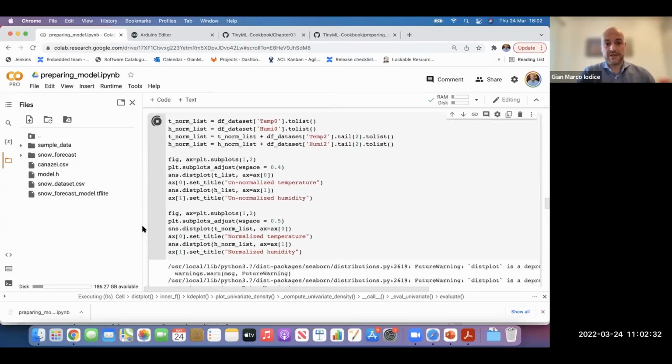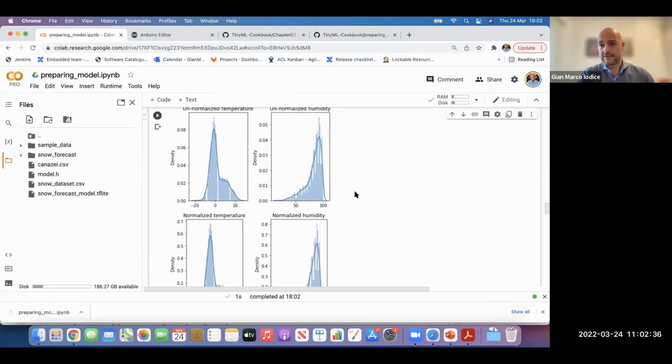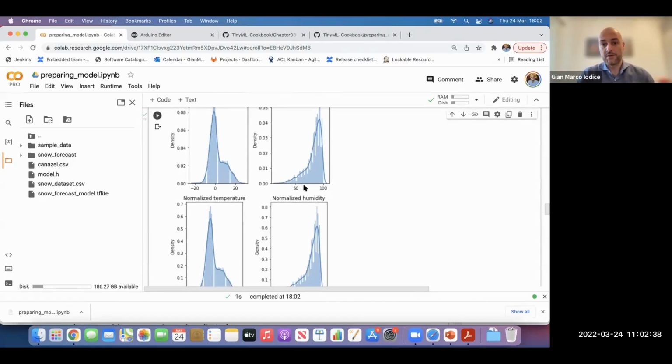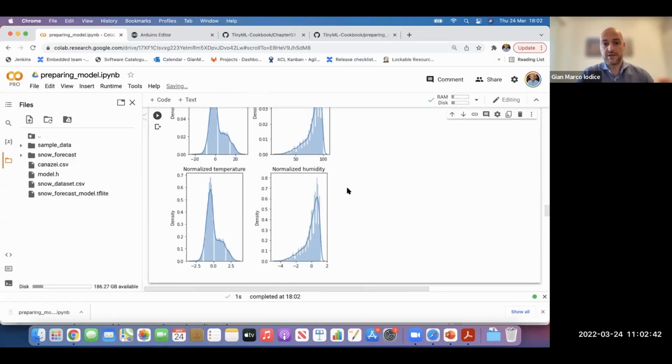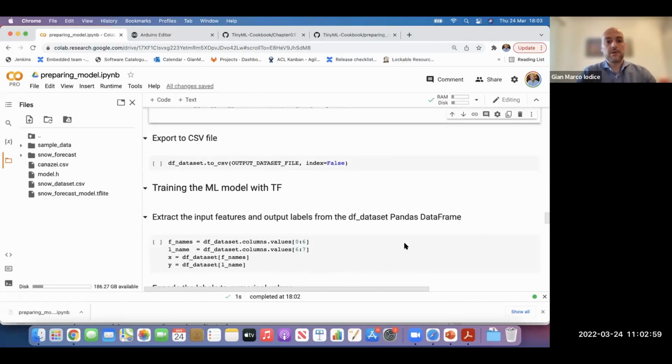Well, there is a visualization of the distribution of the samples here, showing how the x-axis changes after normalization. As you can see here, more or less in both cases, the center is 0 with an interval which is definitely similar, between -2 and 2. So the two input features have the same range.